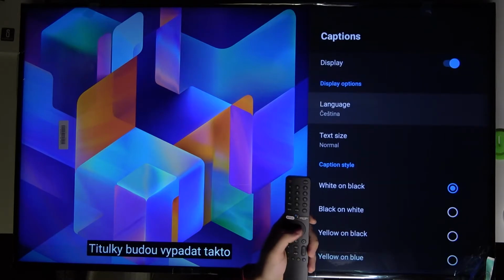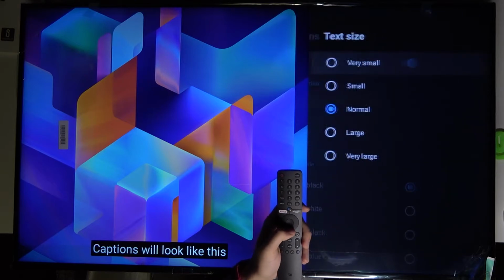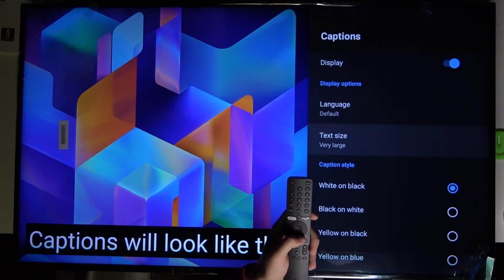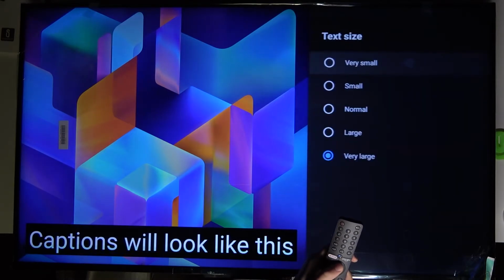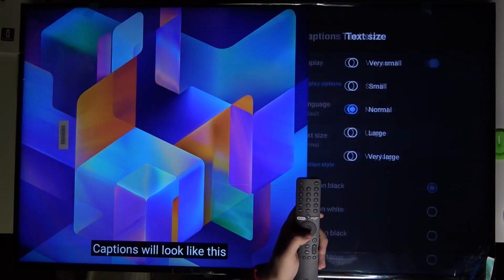As you can see, the language has changed. I'm going to stay with the default, English. Here we can also change the size of the captions. I'm going to stay with small. Oh, maybe not, maybe with normal.